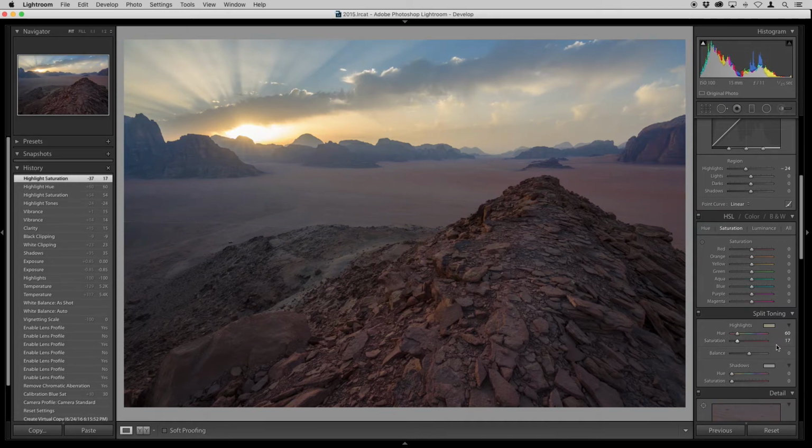So maybe right around +17 or so, if we turn it off and turn it back on. As you can see, it's a subtle change, but you can see a lot more yellows here on the top region, which is actually not bad. So I'm going to keep it right around that level there.